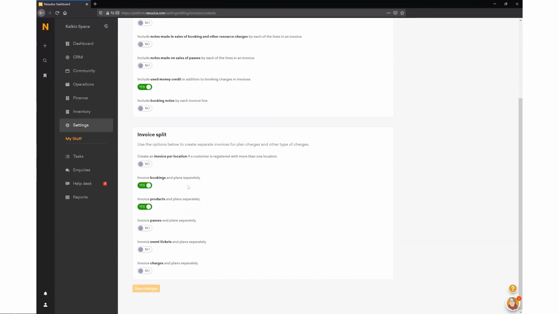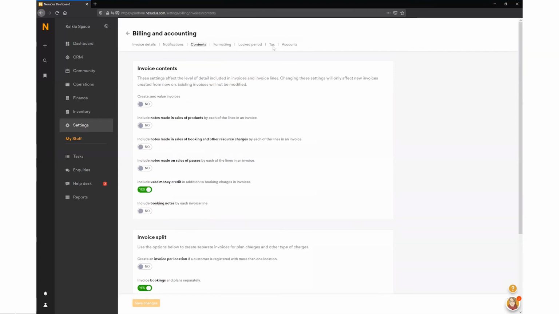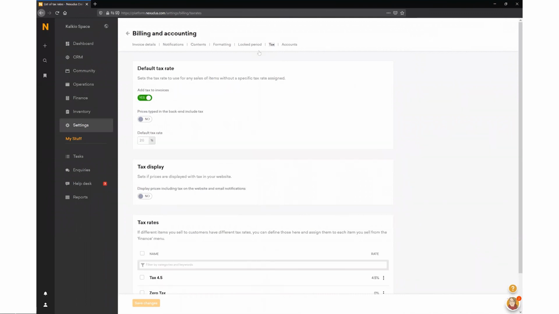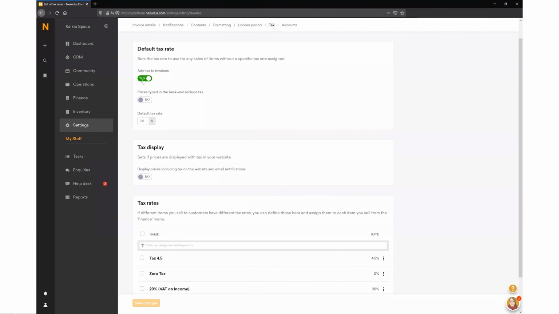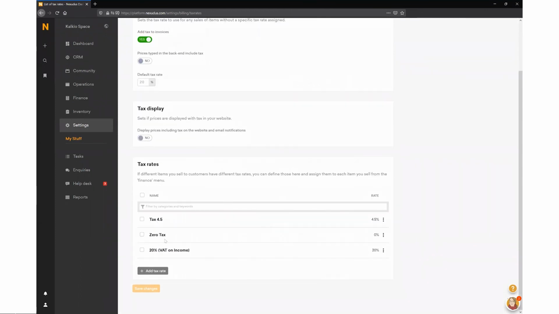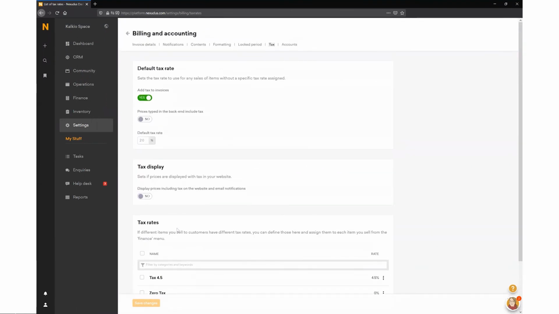A few tabs to the right, we have Tax. In this section, you can set the default global tax rate as well as define whether or not invoices include tax. You can also choose whether the price displayed on the website includes tax under the tax display option. At the very bottom of the page, it provides you a section to create additional rates in case certain items being sold use a different rate. The rate can then be assigned to items in the Finance tab. If an item has a specific tax rate, it will always overwrite the global tax rate as this is a more specific definition.